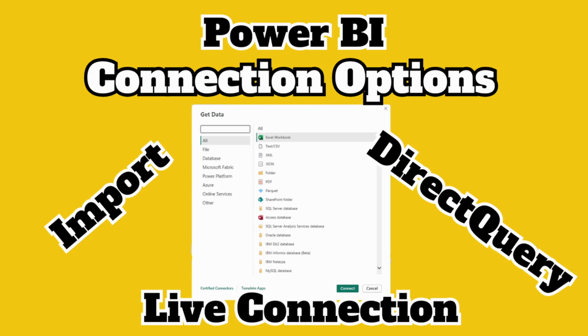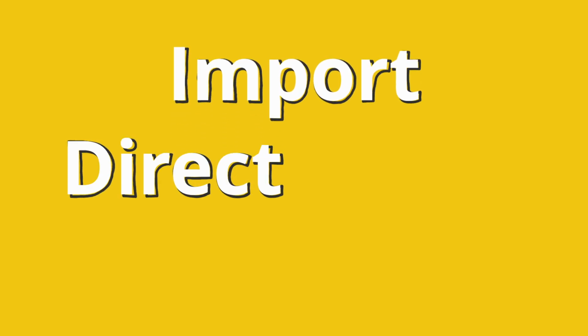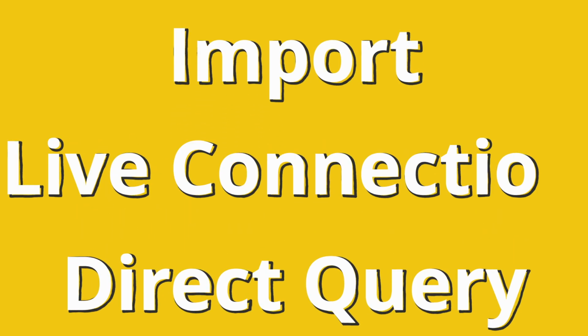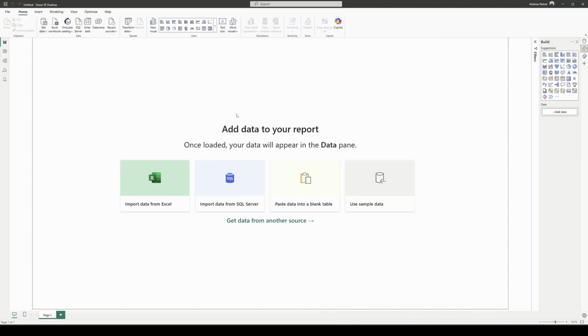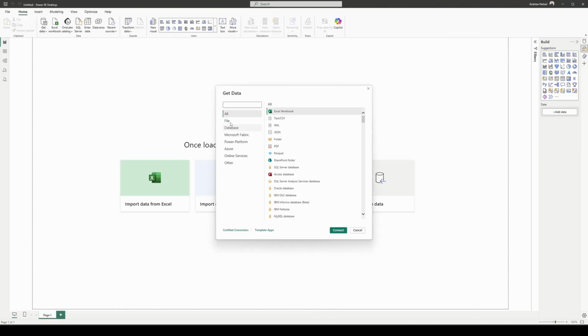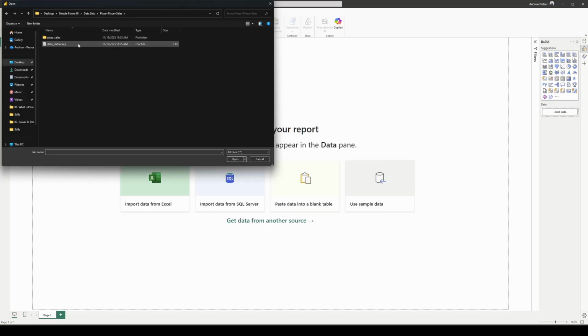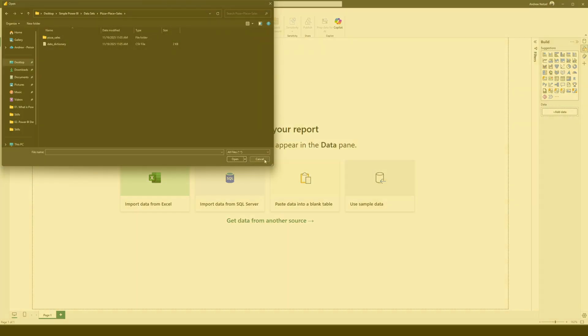If you've ever wondered which Power BI connection mode you should use, import, DirectQuery, or live connection, this is the cleanest explanation you'll ever get. Power BI gives you three main ways to connect to data, and choosing the wrong one can make your report slow, confusing, or even impossible to update. So let's break them down: what they do, the pros and cons, and when you should pick each one.